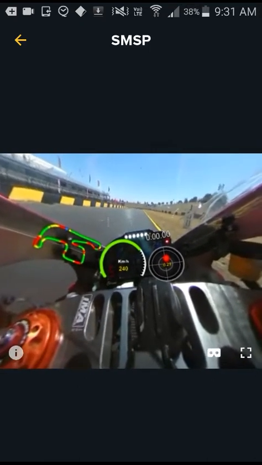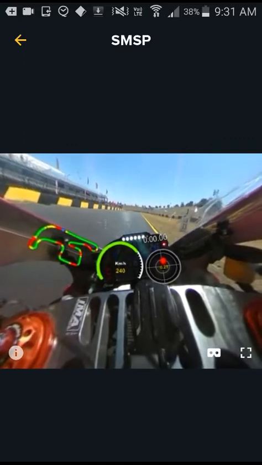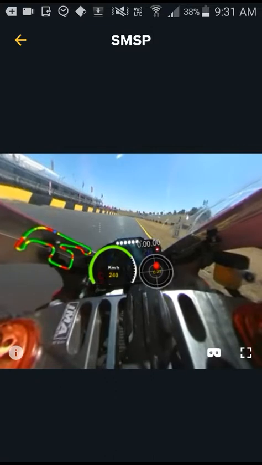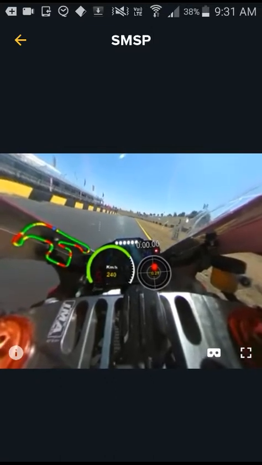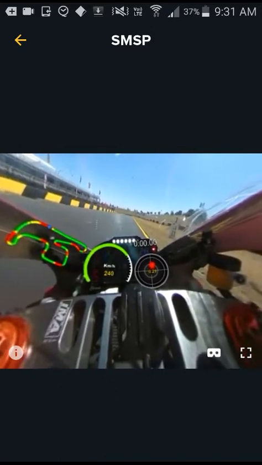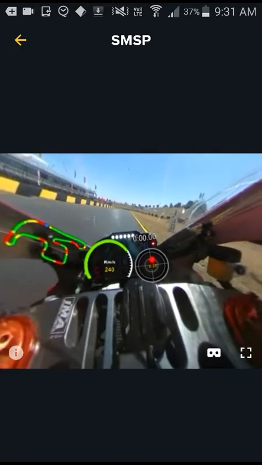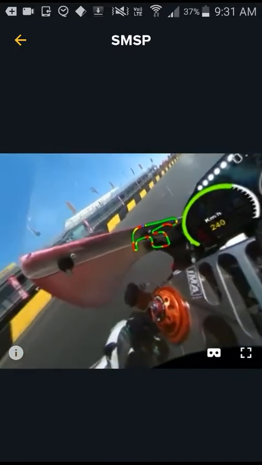So we've got the track map to get you oriented on circuit. You've got your speedo and the G meter, which is useful to see your lateral and lineal Gs, and also a lap timer. And I'll just pan around so you can see that this is a 360-degree video.